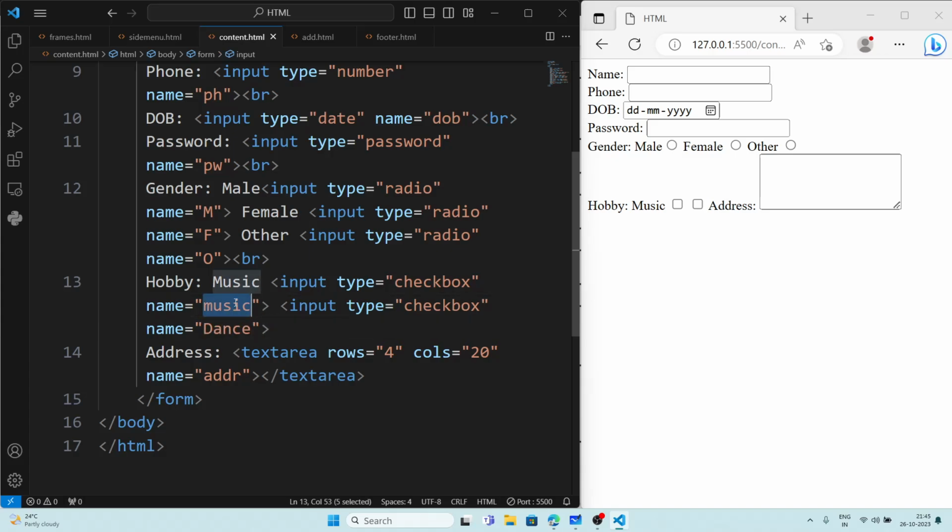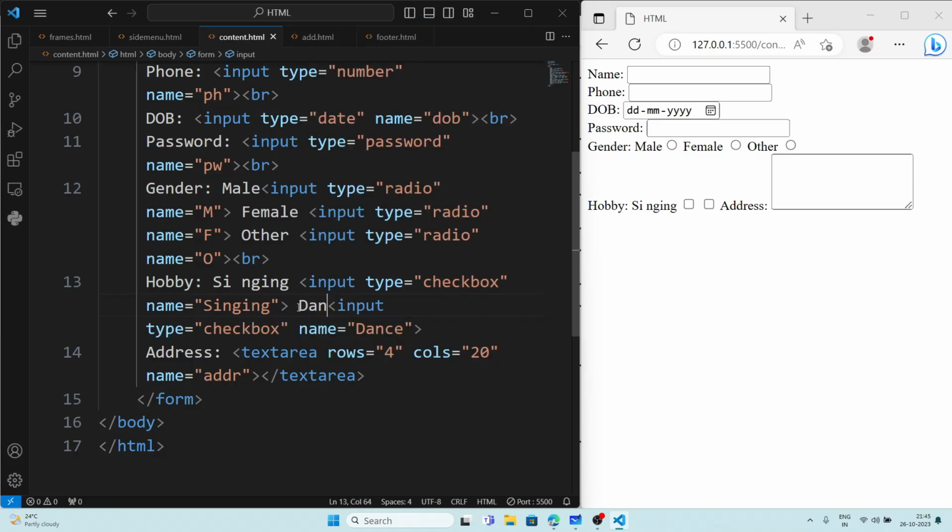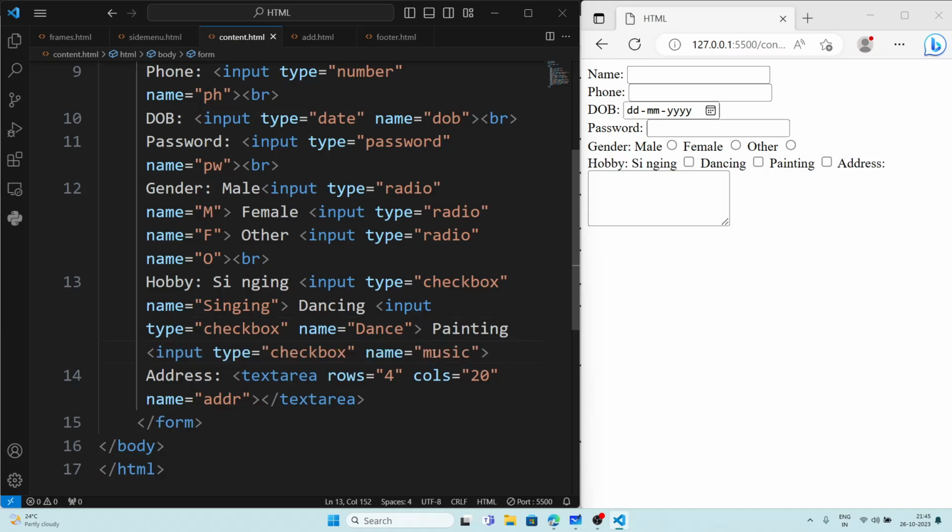Music cannot be a hobby, isn't it? It can be like singing. Singing. After that, and here singing, and this option is dancing, and one more option, painting, and we'll paste here, we'll write paint, and after creating all the options we'll go to next line, BR.